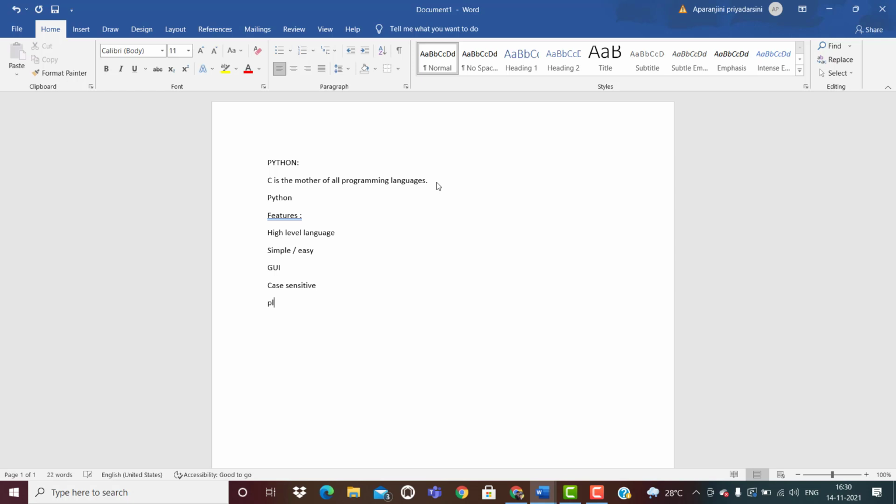And next, it is platform independent. Platform independent means, suppose you have written a program in the Windows operating system, the same program we can run in Unix, Linux, Mac, or any other platform also. No need to make any changes.